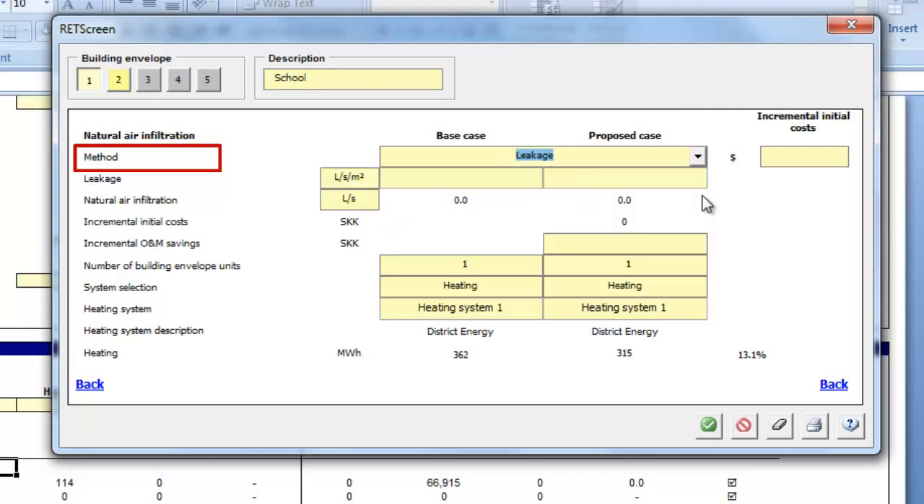The leakage method allows the user to enter the average leakage rate per area of building envelope. This method is often used for commercial applications since in these types of buildings, infiltration occurs mostly through the envelope and not through cracks around windows and doors.